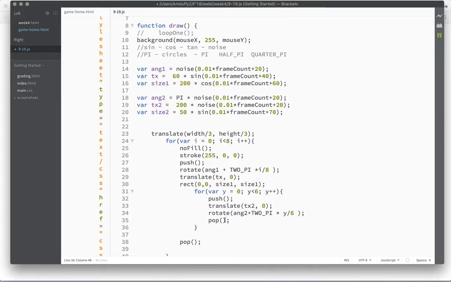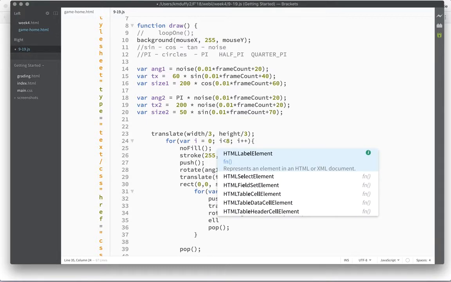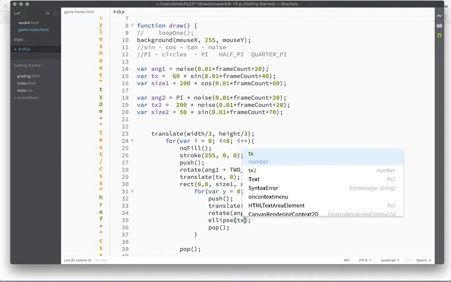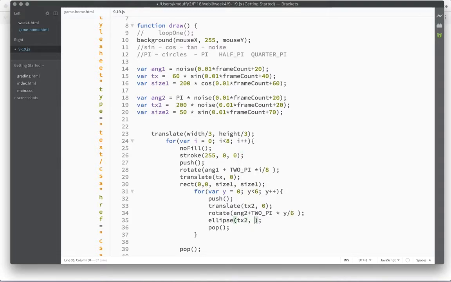And then we've got our translate, we've got our rotate, and then we need another shape. So let's do an ellipse. Inside of our ellipse, we can mix in any of these other variables that we want. So let's try a tx2, and a 0, and a size 2, and then size 2 again.